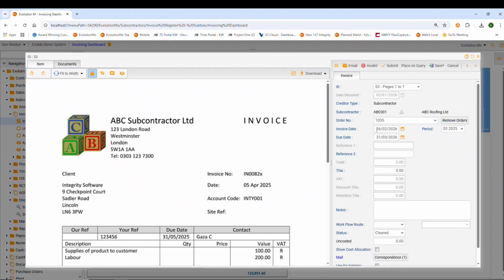So what date is it? The accounting period it relates to. The due date is going to be automatically suggested based upon the terms that you've set for that subcontractor. I can here just record the invoice number, and then I'll also put in the net value for the invoice.